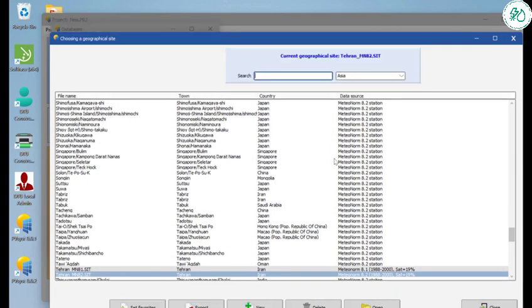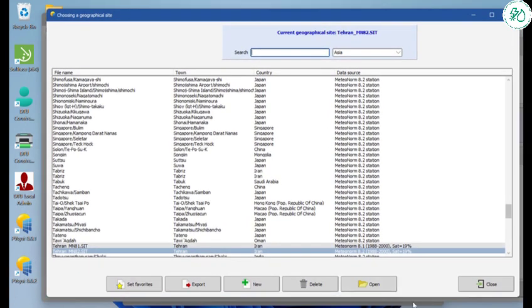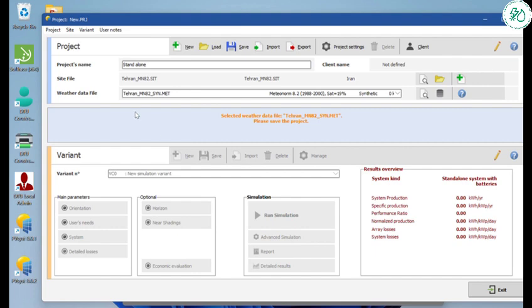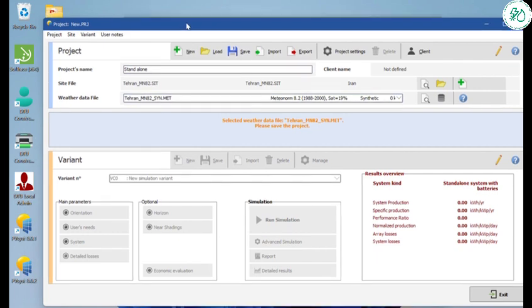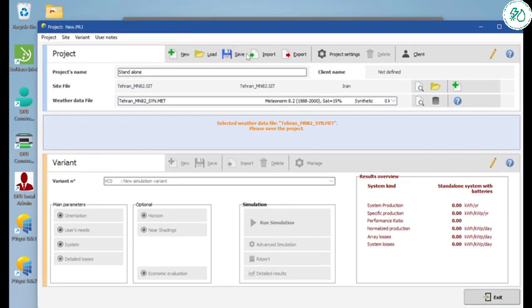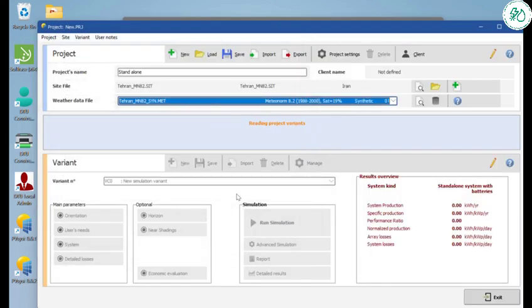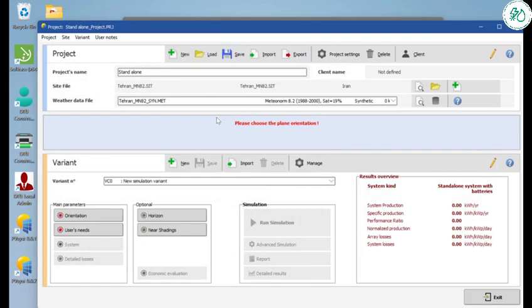Back to choose that one. And back to project environment. You can see here now this save icon is activated after you choose weather data. So you can choose your file and save it.